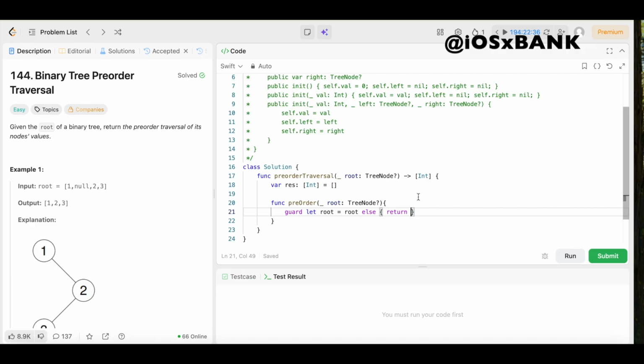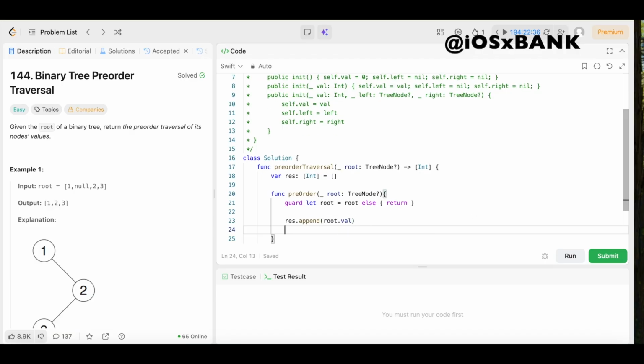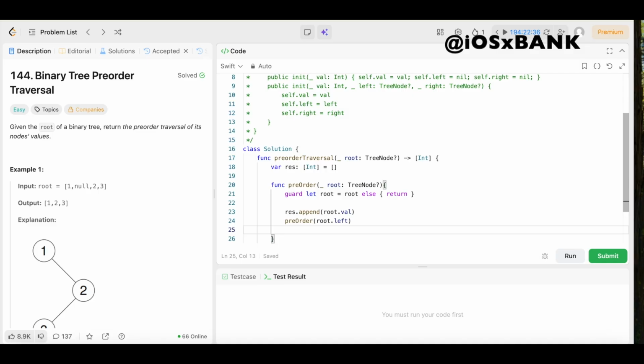So we'll come underneath this. First thing we need to do, we're going to visit the current node. So we'll say res.append, open up the parentheses, and we'll say root.val. Boom. Then next we need to traverse the left subtree. So we'll come underneath this and we'll say preorder, open up the parentheses, root.left. Boom. And then we need to traverse the right. So we'll say preorder, open up the parentheses, root.right.